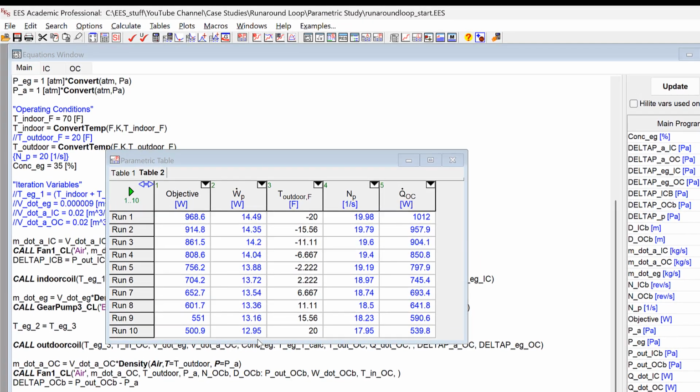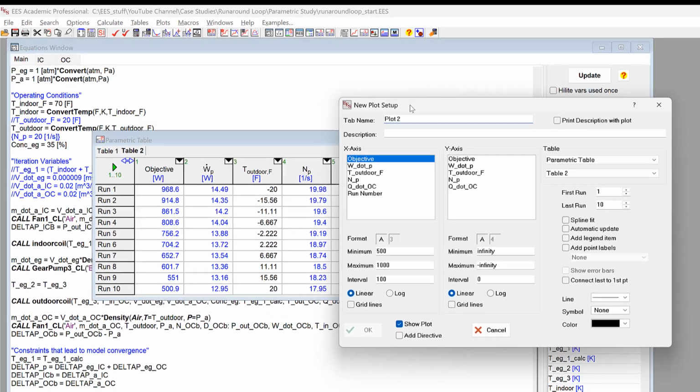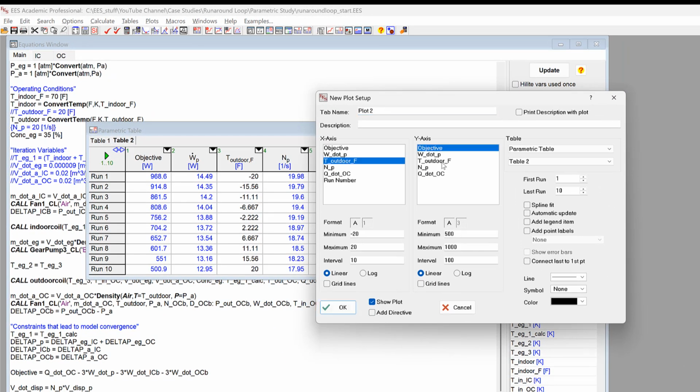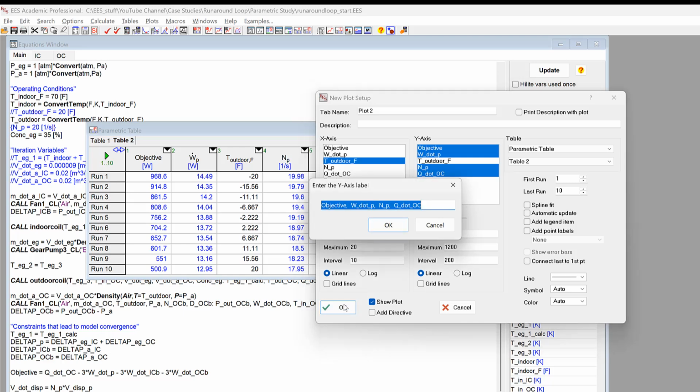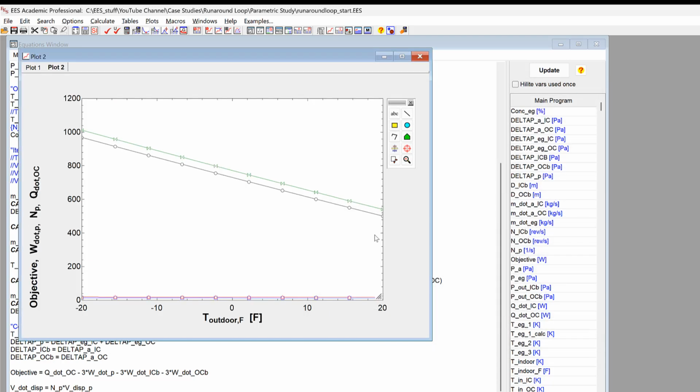Now again, it can be instructive to plot this. So let's make a plot of the objective function as a function of the outdoor air temperature. And yeah, that's probably good. Let's maybe also put the pump speed on there. Actually, why not put everything on there? So we'll put OK. And there's our plot.